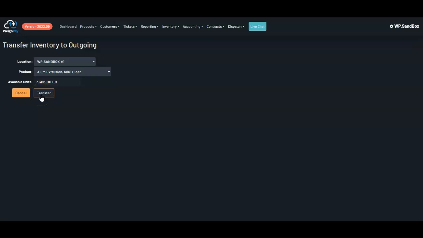So you can just do a straight movement if you want. You don't have to do a regrade. You can just simply move it from in to out.